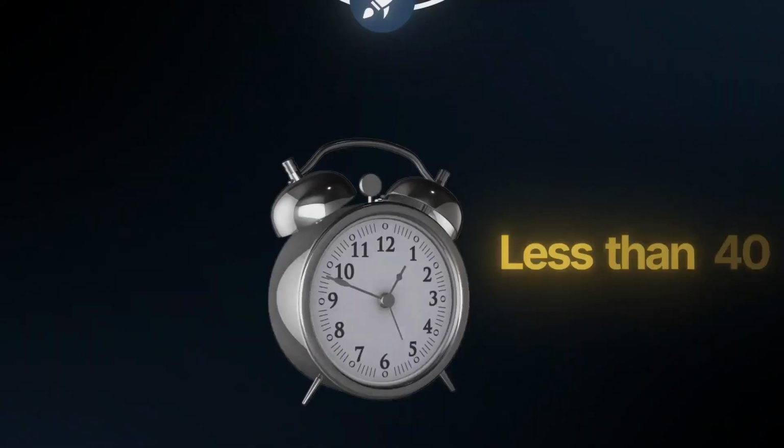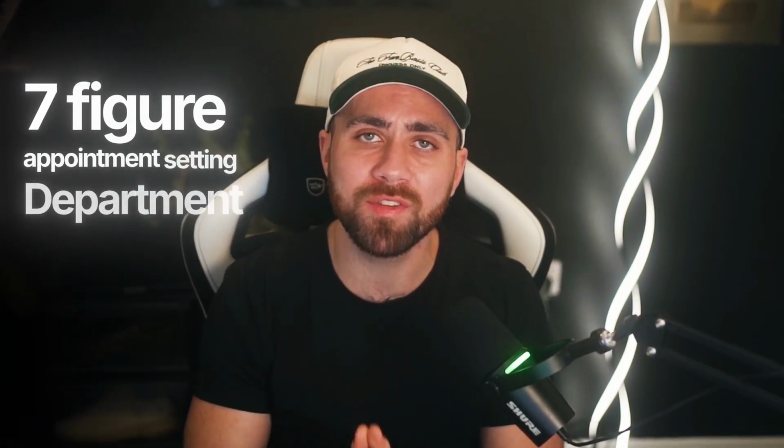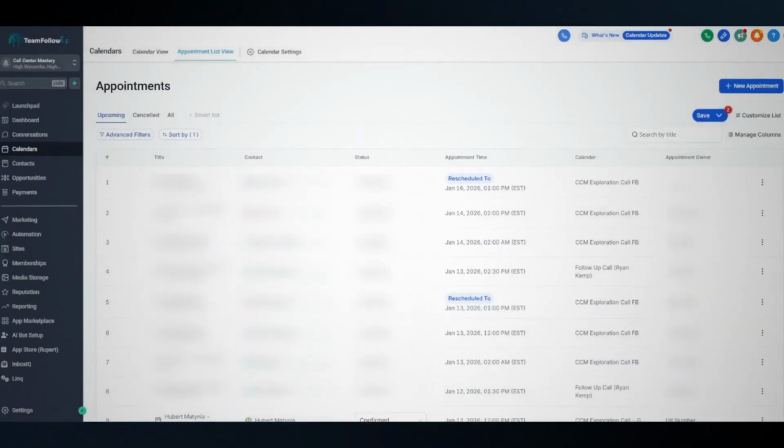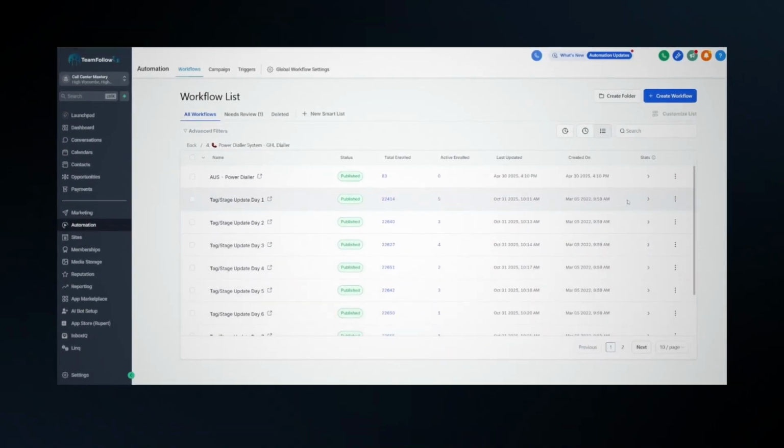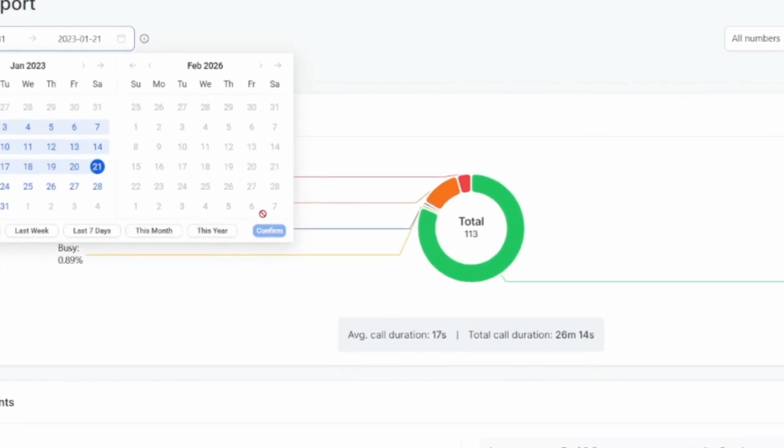And there it is. In less than 40 minutes, I'm going to walk you through the exact backend setup of a 7-figure appointment setting department inside of GoHighLevel. We aren't just setting up some basic automations. We are building the pipeline architecture, the power dialer integration, and the lead nurture automations that we use to consistently get a 50% plus booking rate on our leads.